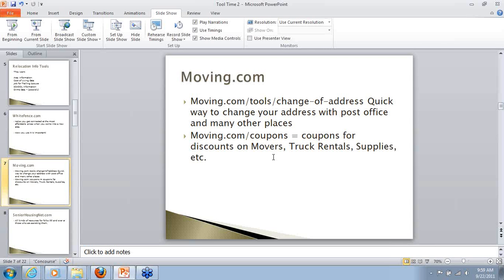But what it does is it has discounts from a lot of the people that sponsor their site. There's several moving companies that do it. There's a Penske truck rental. There's boxes and supplies and all sorts of stuff. And there's coupons for that stuff. And it's kind of like the other one that I want to mention here.